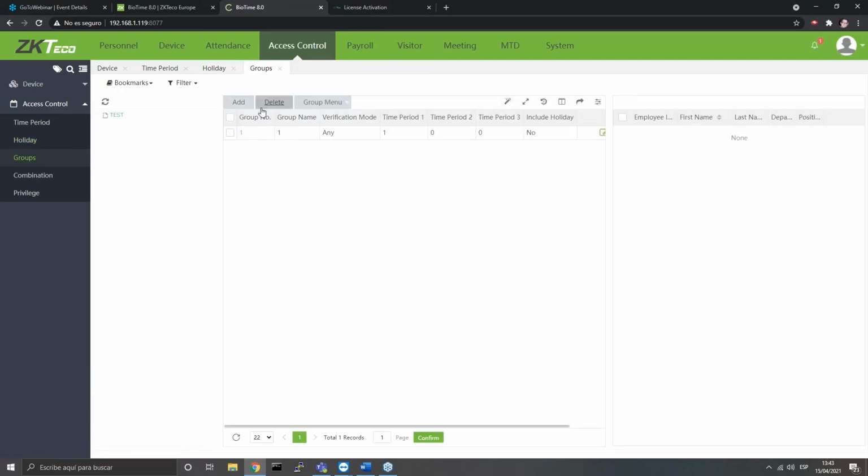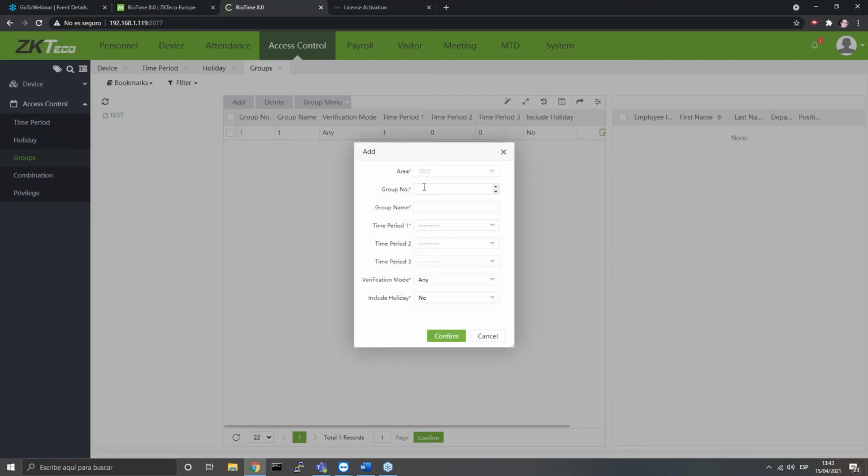Okay, I can add an access group, which means that I have for this group several time periods, as you can see here, that I have created before. And also I have the possibility to restrict the verification mode for these groups. Before, I could do it by employees. Here I can do it by groups.